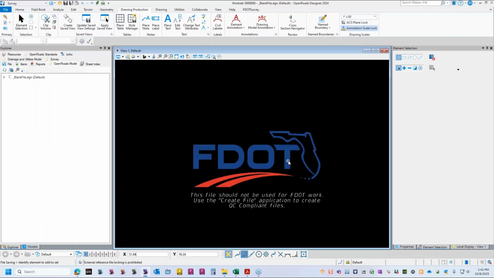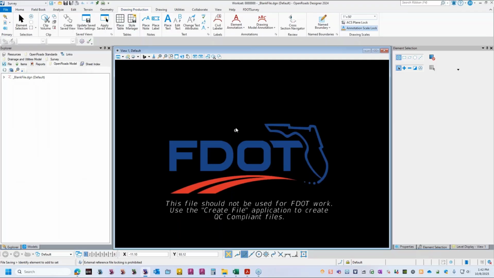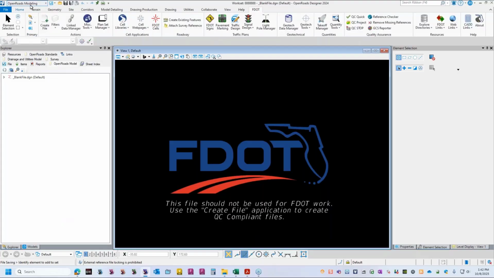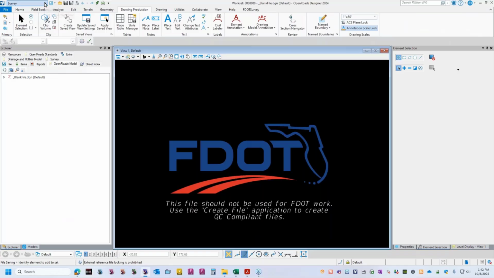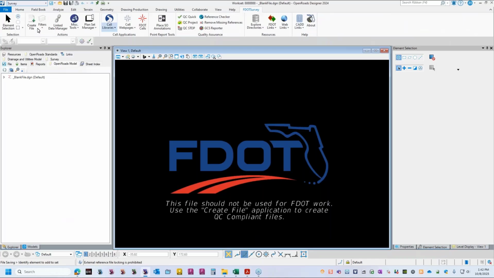Okay, so we've opened up our blank file. At this point, normally we are up in the OpenRoads modeling when you first start OpenRoads, but we're in survey, and it does have an FDOT Connect folder or tab right here, and therefore you can get to the create file. In surveying, we like to use the survey workflow, of all the workflows, and it also has an FDOT Survey folder, so it's a little bit different, but it has the create file, and it also has all the tools that we need in survey to do what we're doing.